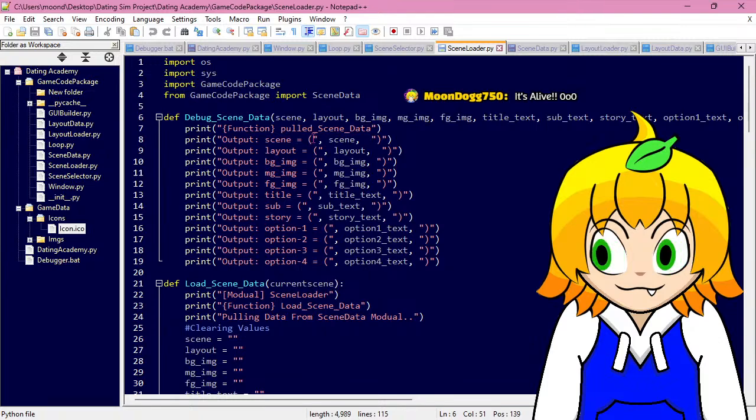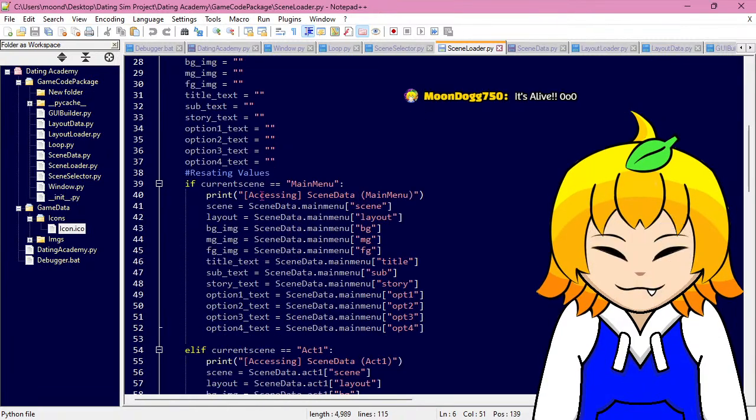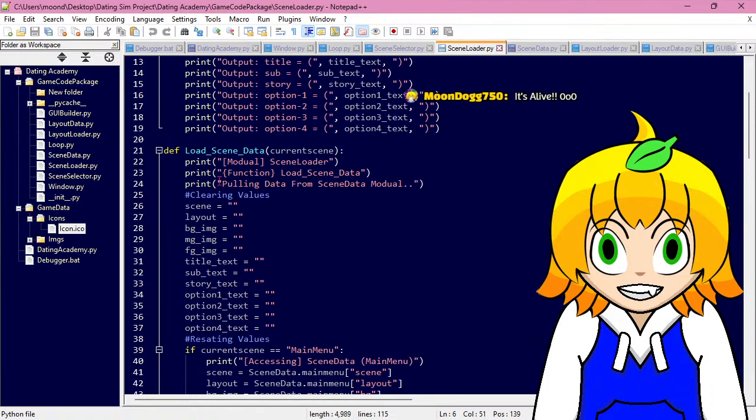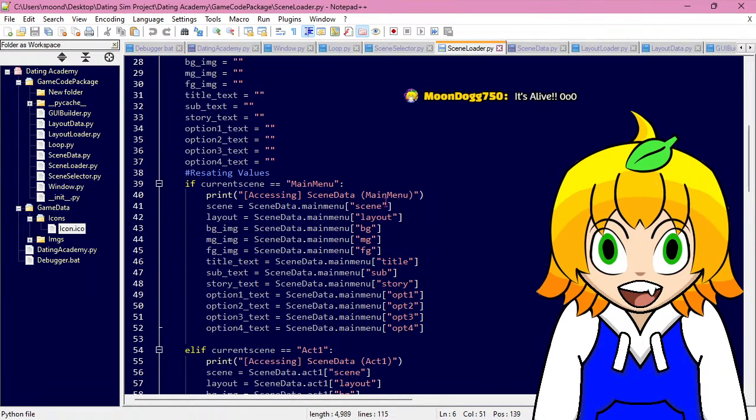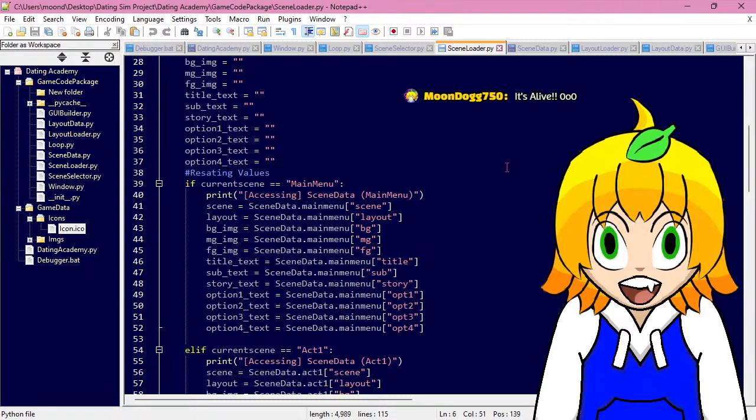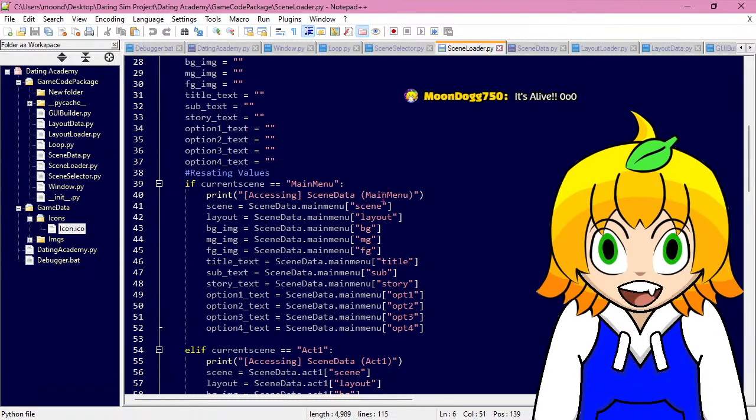So we're doing scene loading based on current scene as main menu. We set everything to like nothing, else our variables can't be put back in. We have to reload, clear the values for new values to go in later when we loop. We get the main menu stuff here. So if current scene is main menu, which it will be because we've just started it and it's blank, it chooses main menu by default. It'll get the scene layout: background, now midground. I added midground.